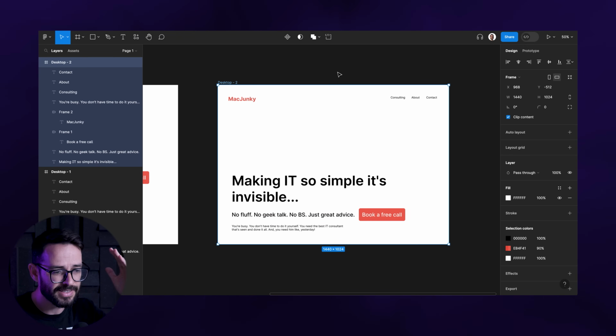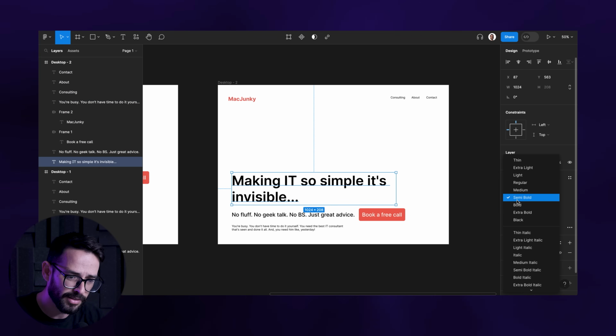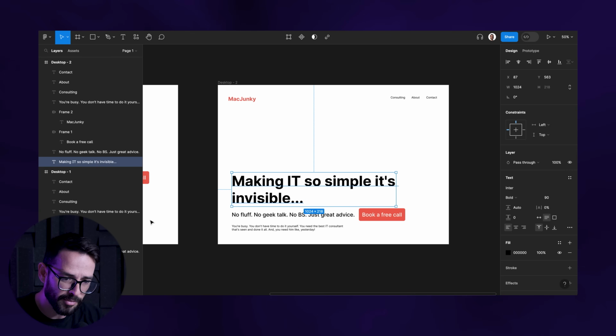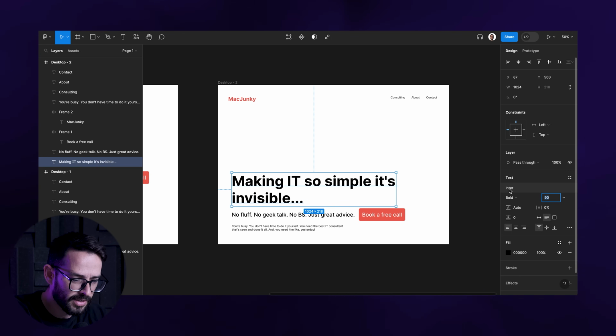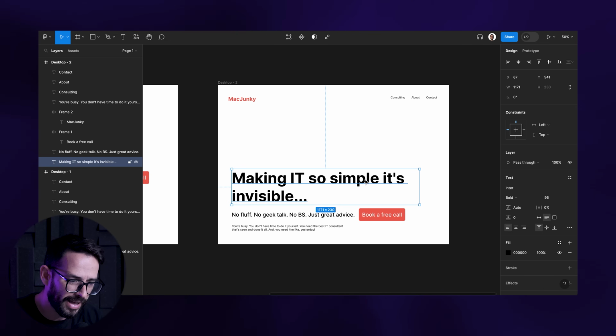We have two groups. Your attention is being directed here. Maybe I'll make this a little bit bolder and maybe even a little bit bigger, maybe even 95 here, to have this as a bigger element.